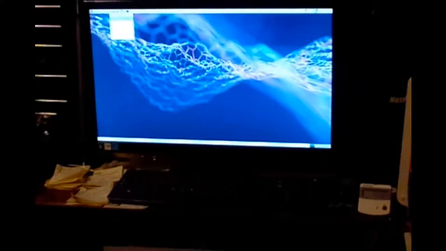I don't think KRFB will start automatically in Mate like it does in XFCE. It might. Okay, now I can go get on the remote desktop.